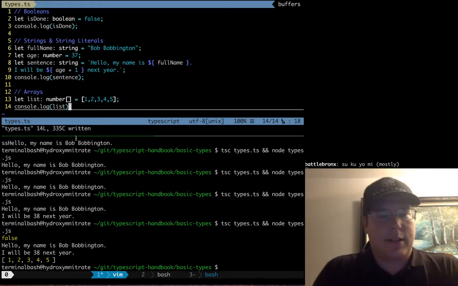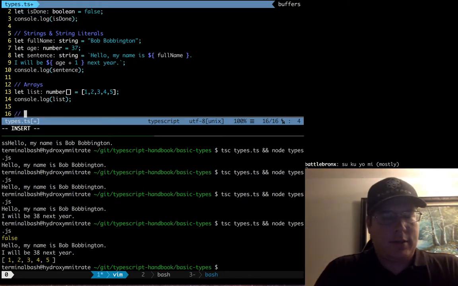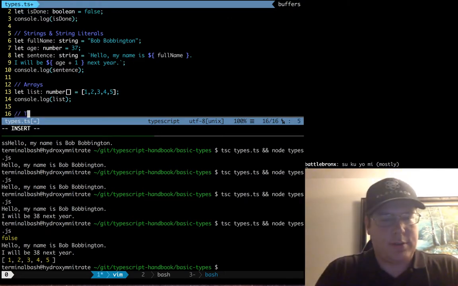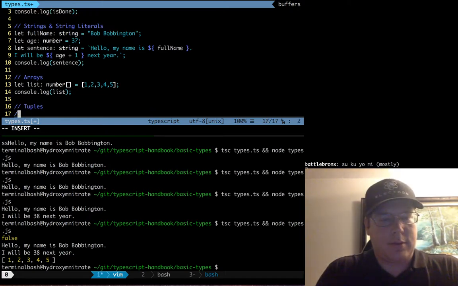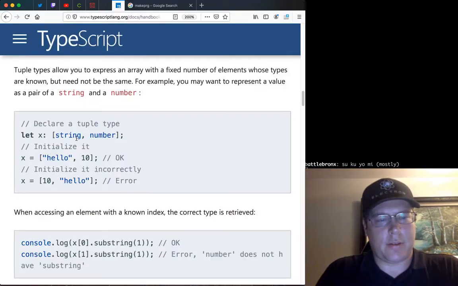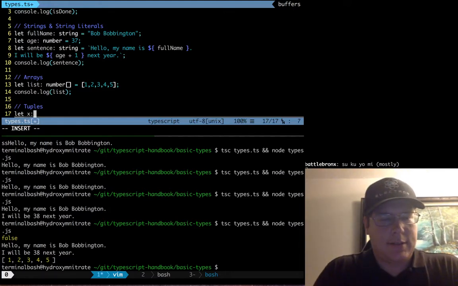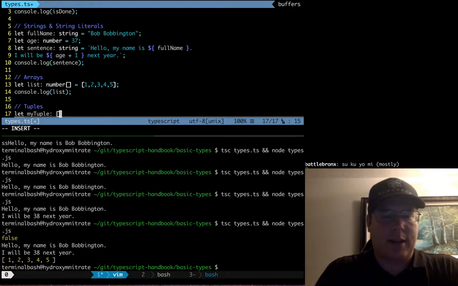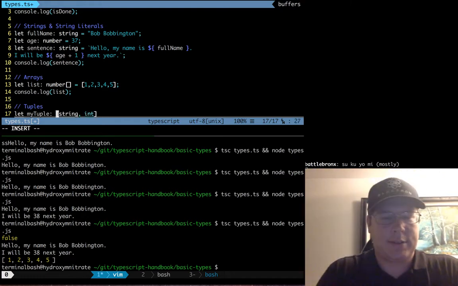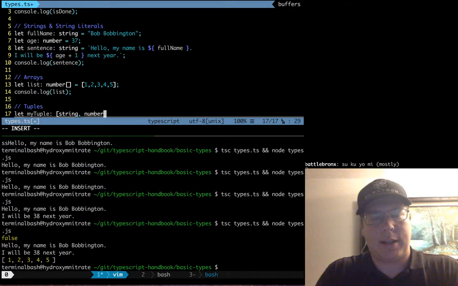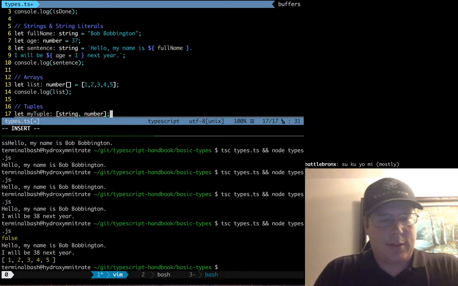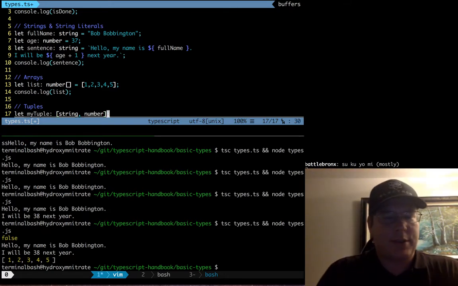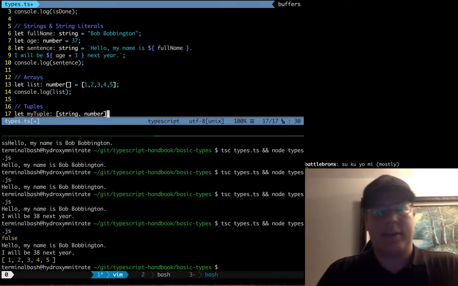So let's declare this. Tuples. And then we'll say let, and they're doing x. I'm just going to say my tuple. And that's going to be a type of, we'll say string and int. Or, I'm sorry, number in TypeScript. And a number is a floating point. So that's why I can't use int. It's not a valid type.